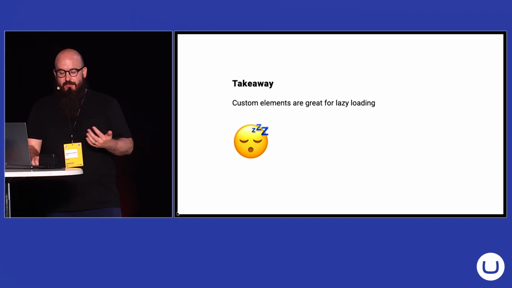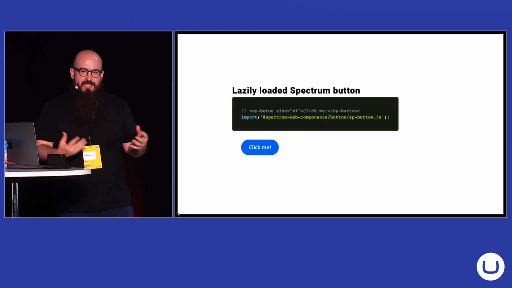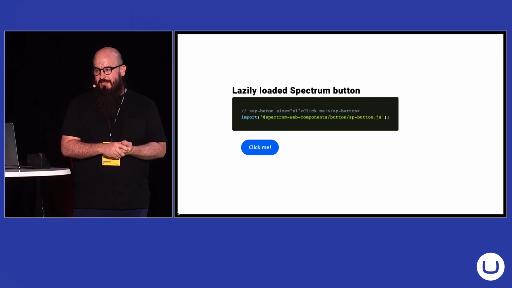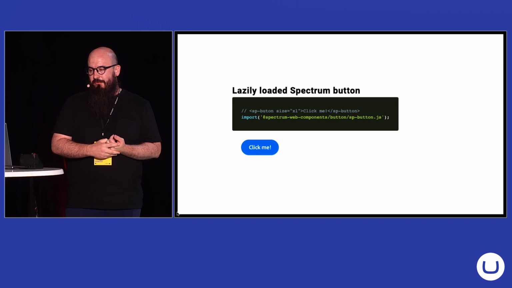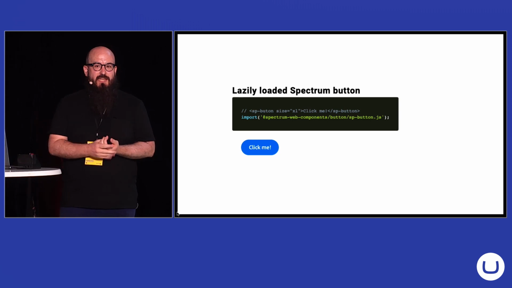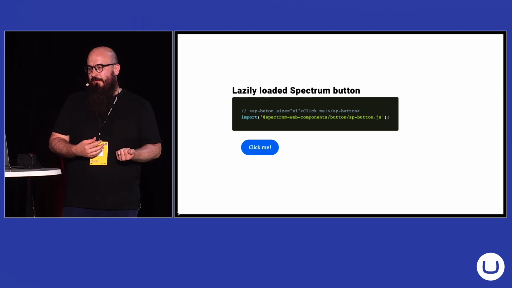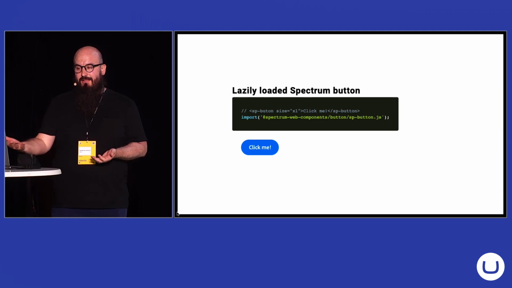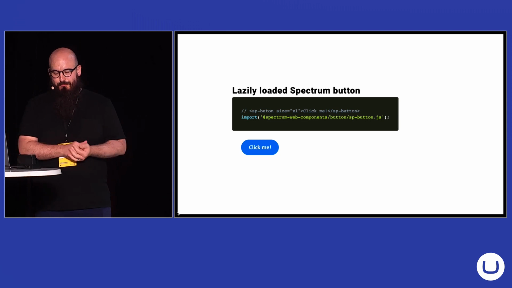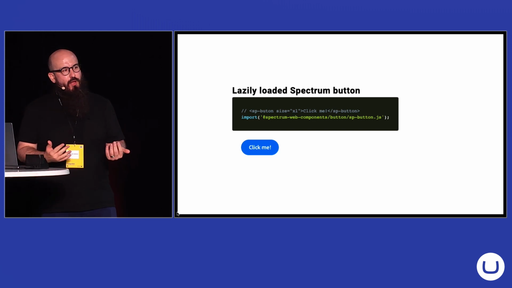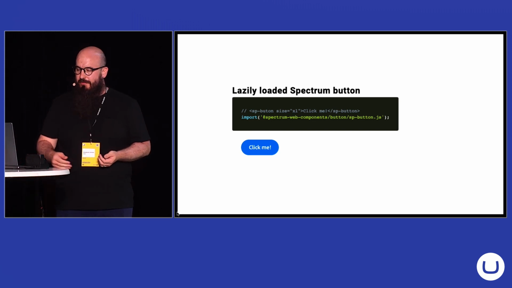And this is what it looks like were you to lazy load, for instance, the sp-button, which is our button custom element for Spectrum Web Components. Here we're using a dynamic import in JavaScript to load that custom element registration. And if we had not loaded this code, our blue button with white "click me" text would act almost as if it were a span and have no functionality or design delivered with it.